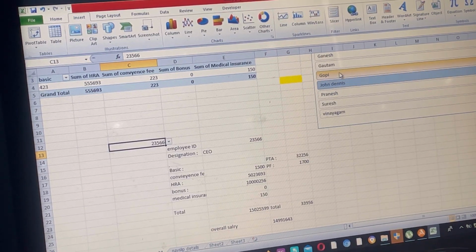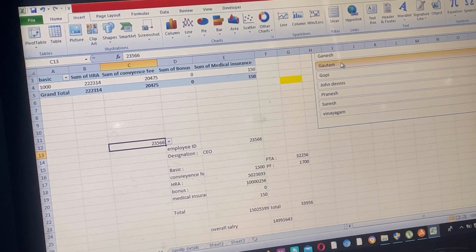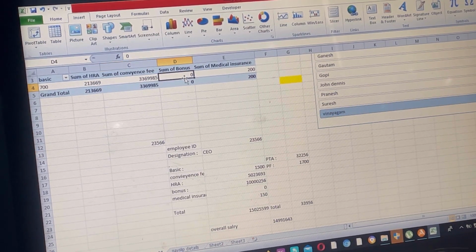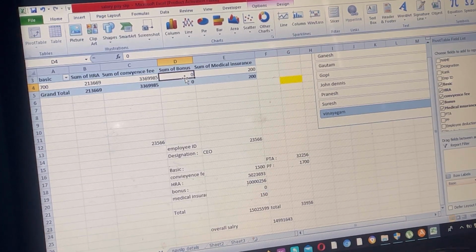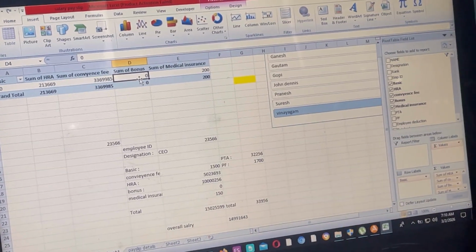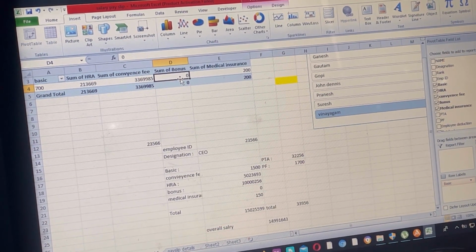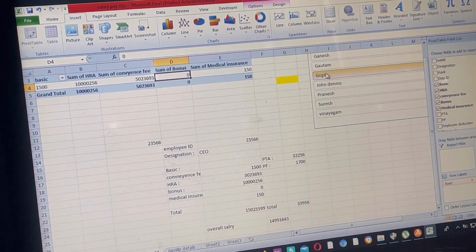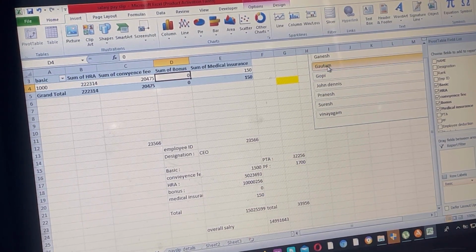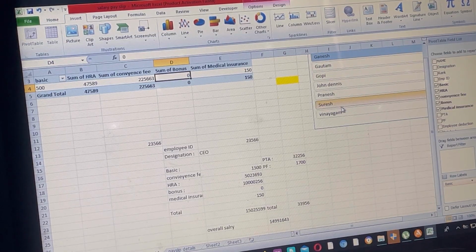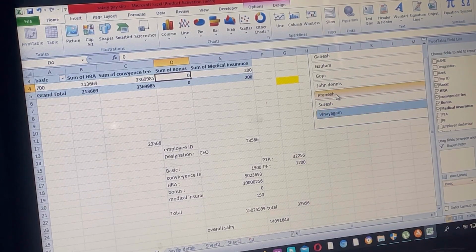The dashboard and all we will show in the upcoming session. So you will click this. The pivot table shows the employee salary details: the employee total amount of basic, HRA, convenience fee, bonus and the medical insurance. Through this slicer we can know the employee payslip details. While using VLOOKUP, it automates the payslip and everything. The remaining dashboard we will see in the upcoming session.